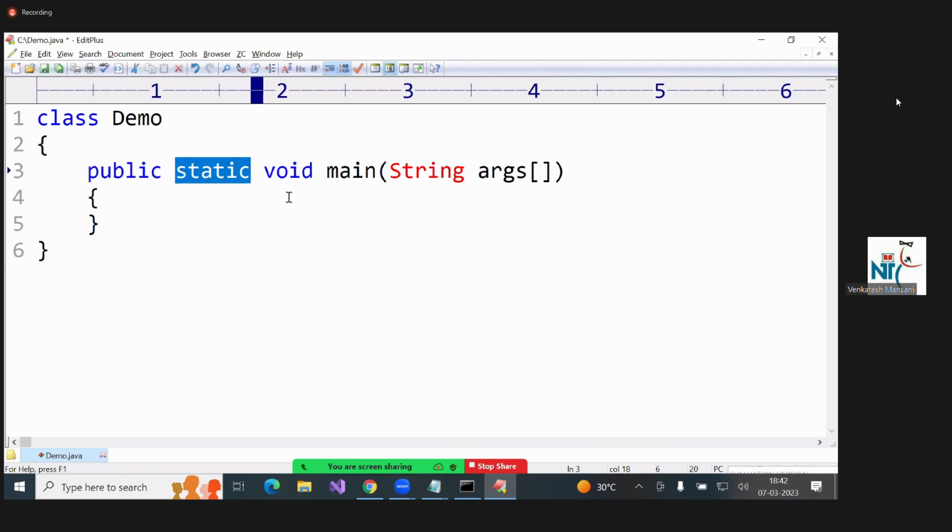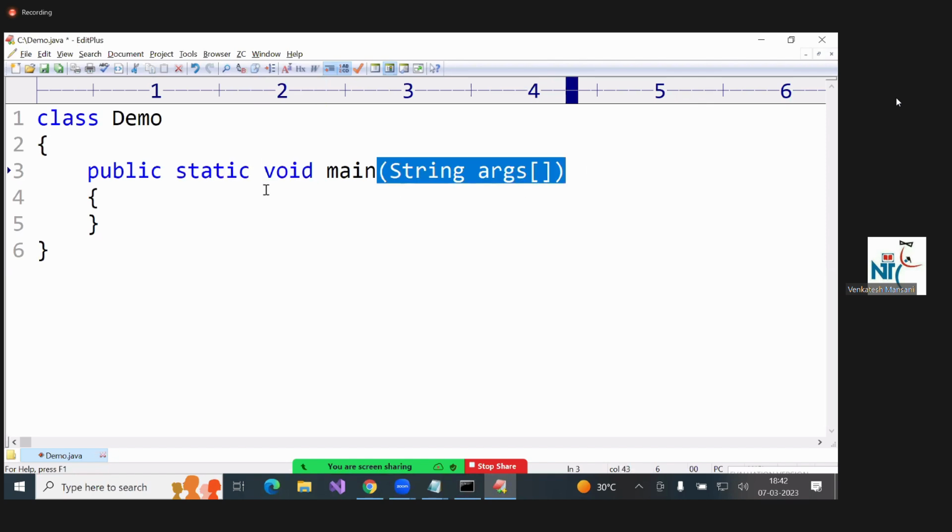With class name we can access. It doesn't return. It takes a string array. Now, first of all, why is the main method given as static? If it is non-static, assume, how many ways are there to access the main method? Two ways. What are those?